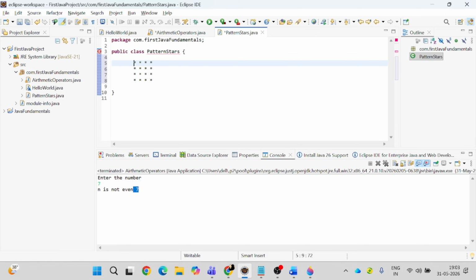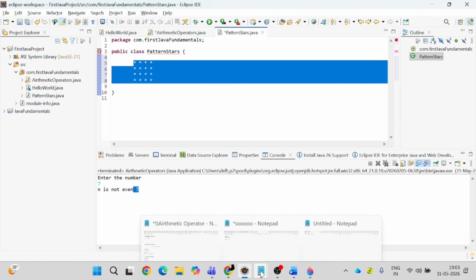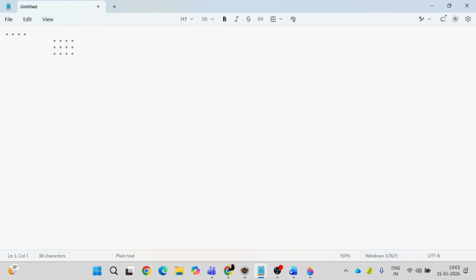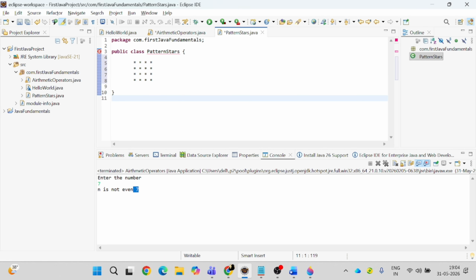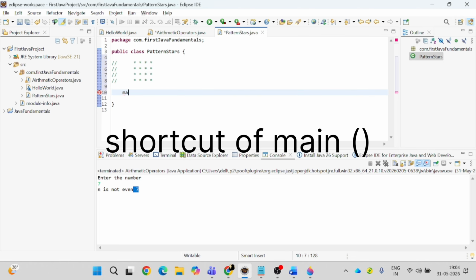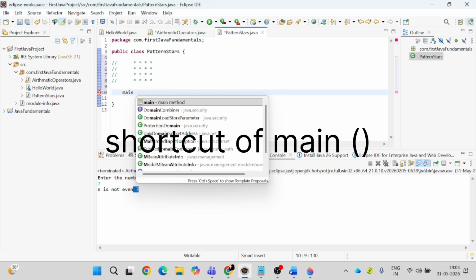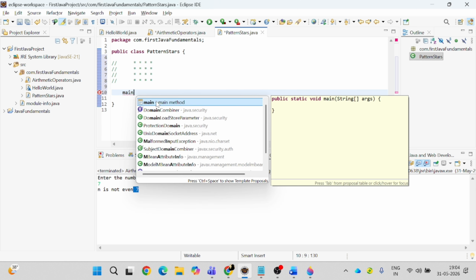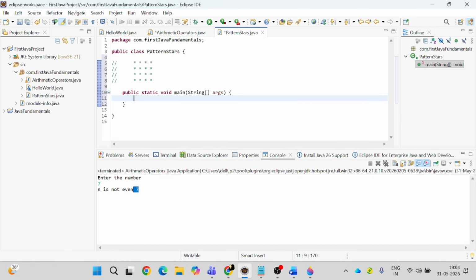So first I'll copy this. For this, what I will do is put it in comments. First I'll take the main method. The simple hint for the main method is to just write main and press Control Space, then we'll get the main method. Select the first one, and the main method came. Now here, first we require the for loop, and inside that we will use another for loop.